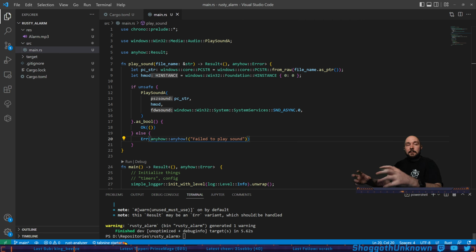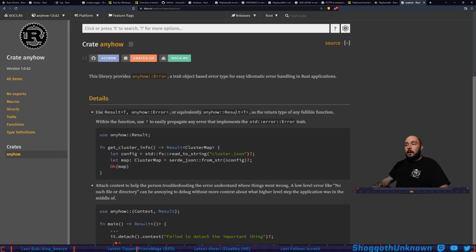It's supposed to be a way that unifies a lot of the different error handling things between different crates in Rust. So let's switch back to the browser and take a look at it real quick. This library provides anyhow error, a trait object-based error type for easy idiomatic error handling in Rust applications. Because it's trait-based, other crates can build in support for anyhow, meaning it'll just work out of the box with anyhow. That's about the gist of it.